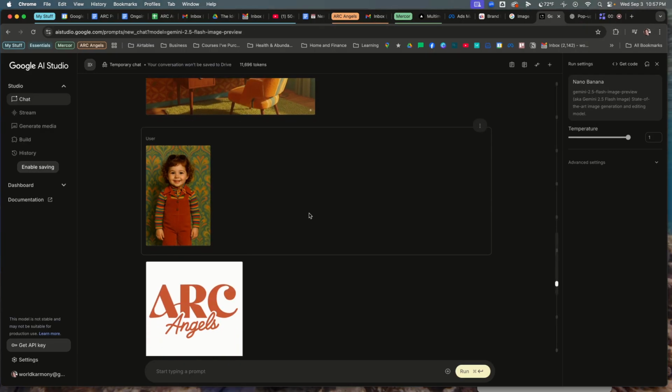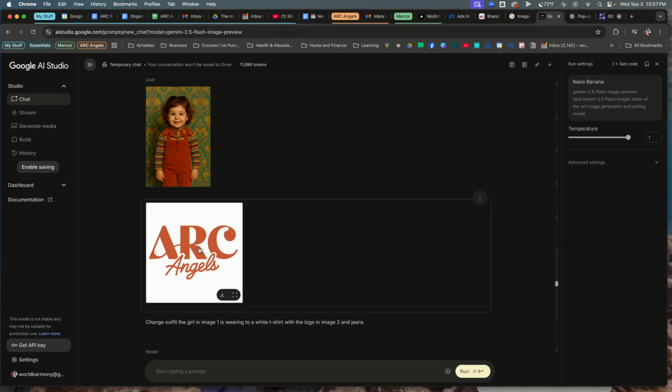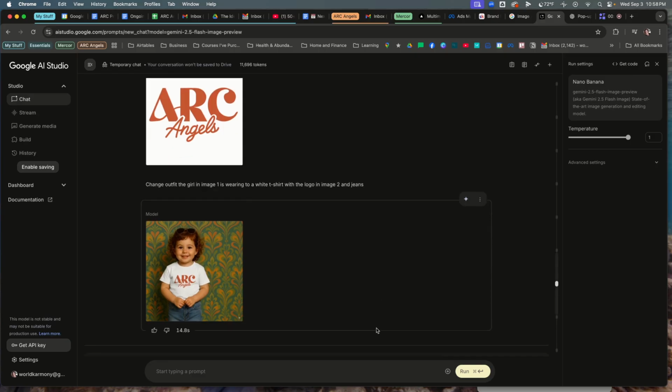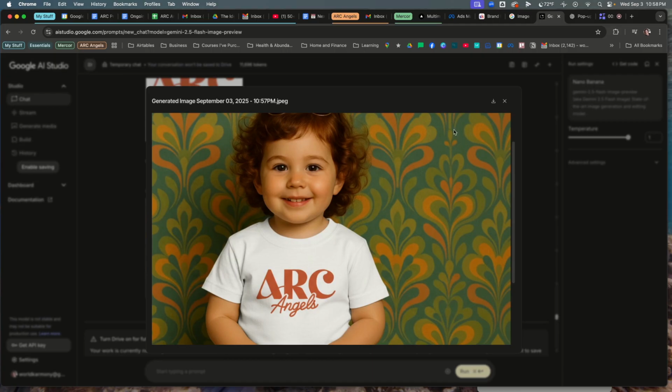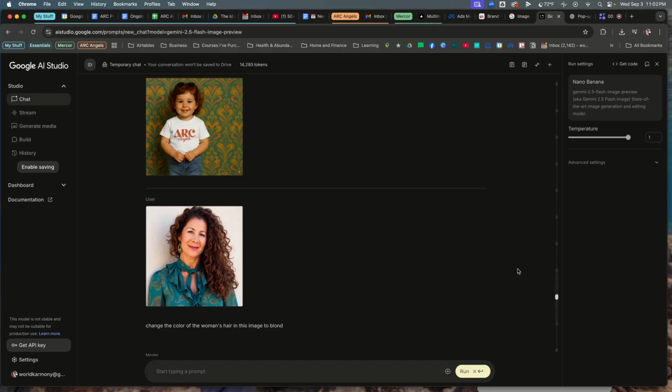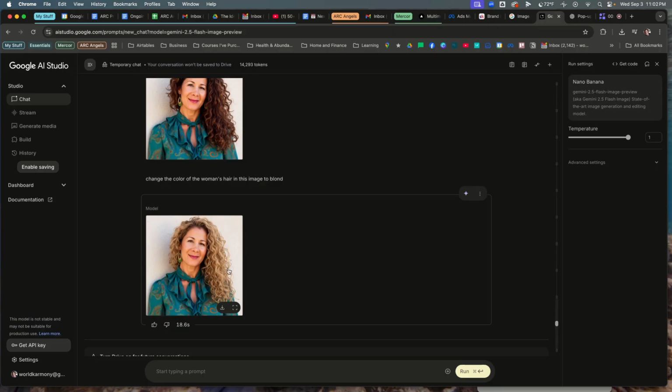The other thing I did was I added this baby image, and I wanted her to have her outfit changed to wearing a white t-shirt with this logo in the image, second image, and jeans. Oh my God. Look how cute is that? I mean, these are the fun things that you could do with it. Super. So I took an image of me and I said, change the color of the woman's hair in this image to blonde. And voila, there's my new blonde hair. So if you want to try out some new hairstyles, lady, you can do that.